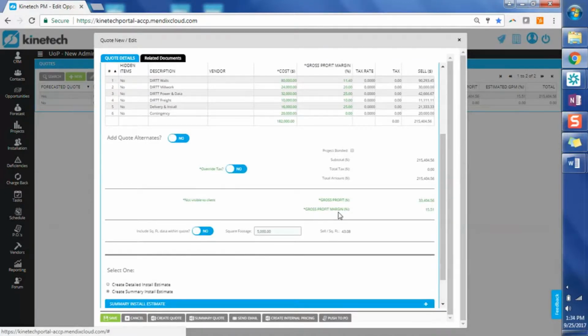So the first is the gross profit margin percentage. This used to only be a column within all of the quotes. Due to popular demand, we went ahead and added this into the individual quote pop-up. As you can see below it, there is also a space for square footage, which will automatically calculate your sell per square feet. And you can also include that data within any of the quote documents.